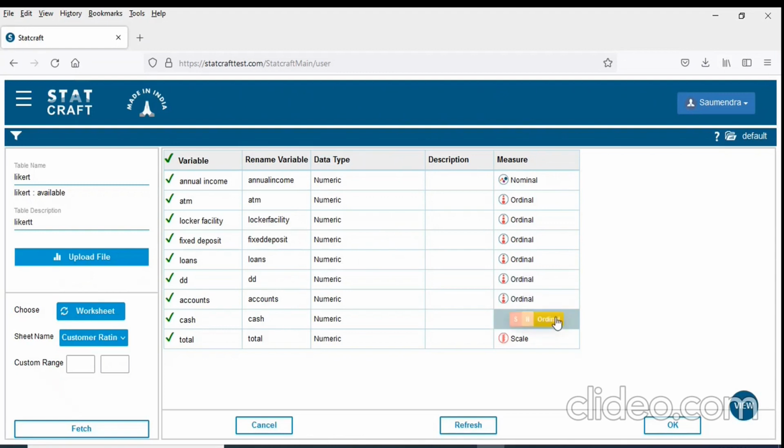Cash, ordinal. Now total, which is the sum total of all these things, is not ordinal. That is scale. Somewhere you rank 1, somewhere 2, somewhere 3, 4, 5. I total all the 7 questions. The maximum will be 35. The minimum will be 7. So the score will be anything between 7 to 35 per respondent. And that will be the scale variable.